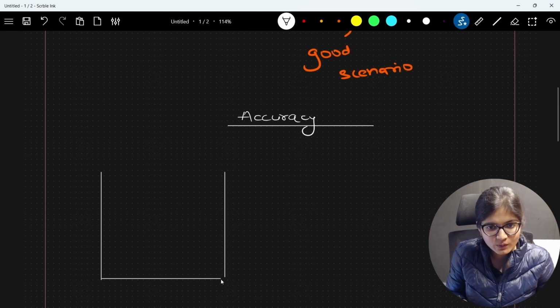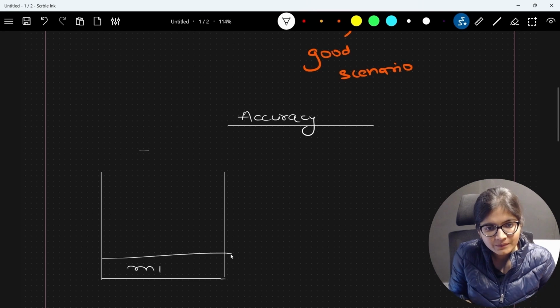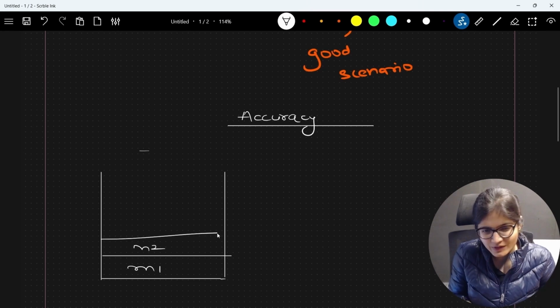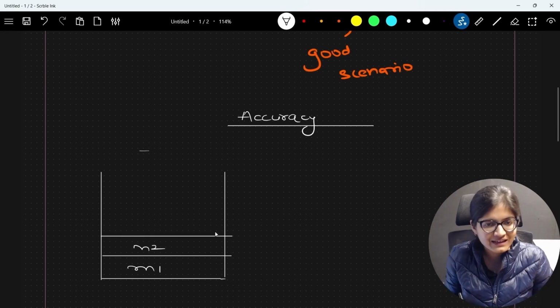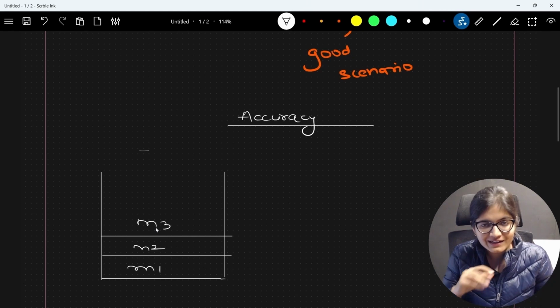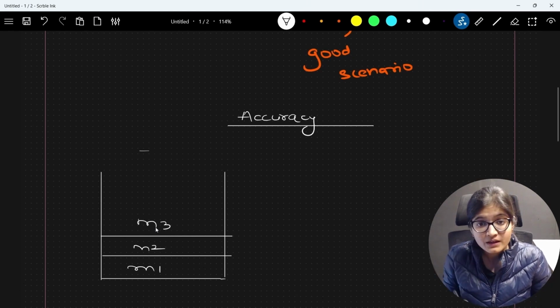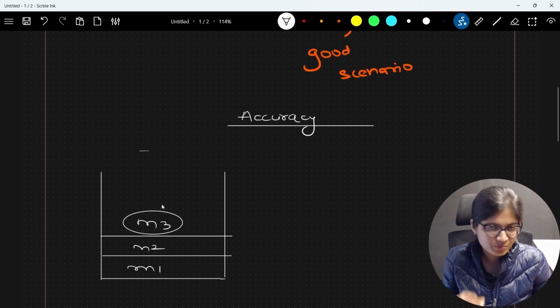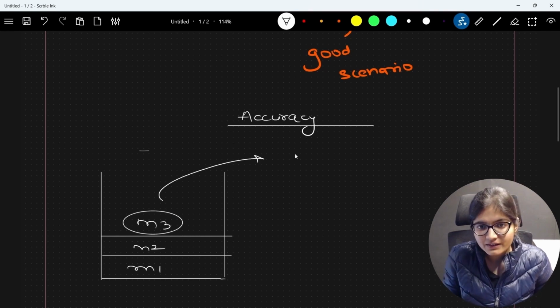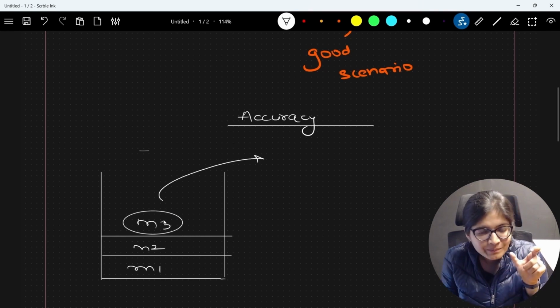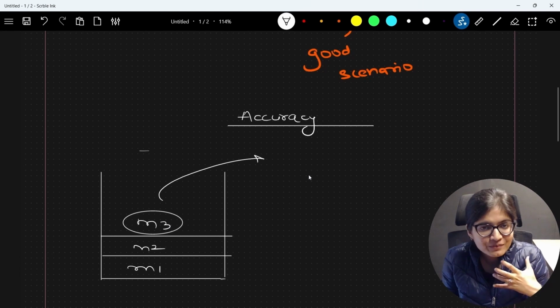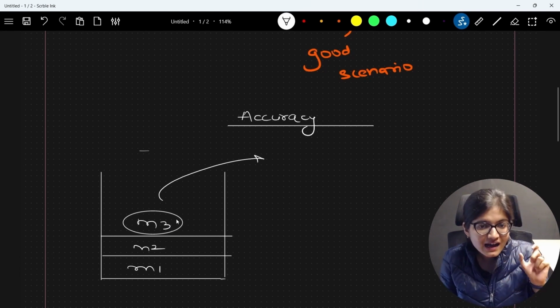So here, let me create one bucket. Maybe the M1 model is there, then the M2 model is there. I'm just trying to explain things, so please try to grasp the understanding. M3 is there. Now, maybe this is the updated pickle file. But I will check whether the predictions of this best model which I recently got, which is M3, or its accuracy, is higher compared to the previous one, M2.